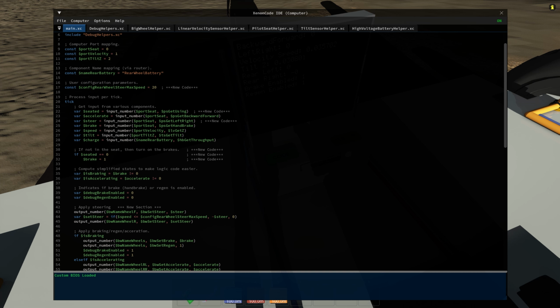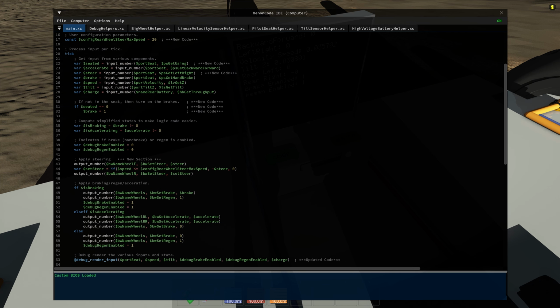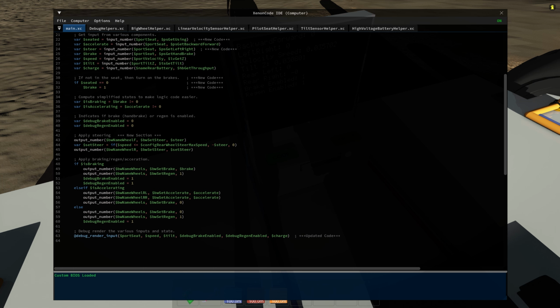We now acquire the left-right input from the pilot seat here. And in this case, if we're not seated, if the seated value is 0, we just clamp the brake on, no matter what the input is. This is getting a little more complicated, so there's a better way to structure this, but I'm leaving it like this just to keep it simple. And then this all stayed the same.